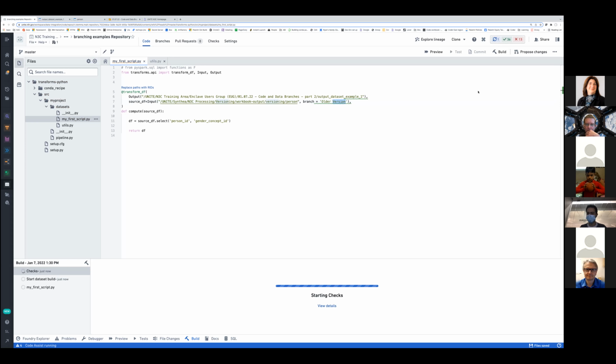Does that make sense? Any questions about this? So you can specify which branch to use in the upper left corner, where it says master, or you can also specify it in the code in the transform decorator?